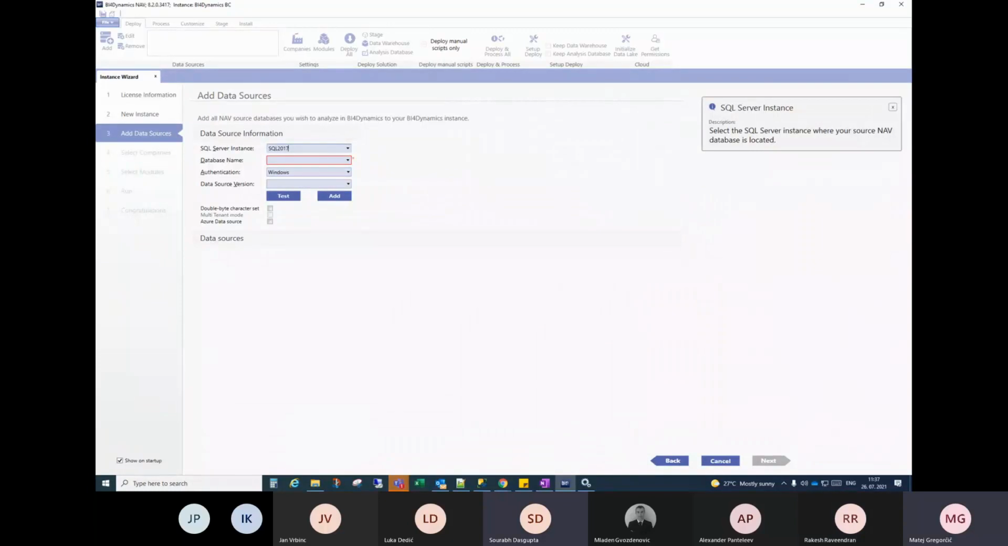Are you already connected to the BI4Dynamics VPN? Yeah, I'm connected to VPN. Okay, can you also use this server? Try to use this server and see if you have permissions. SQL 2017. I cannot find that option itself. If you cannot find it in the drop-down menu, you can just write it in.